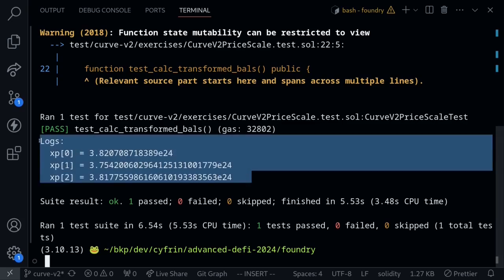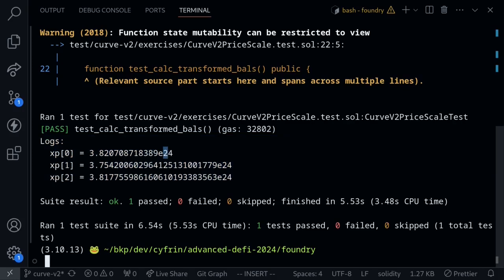Now take a look at the logs. We see that xp of 0 is approximately 3.8 times 10 to the 24. xp of 1 is 3.75 times 10 to the 24, and xp of 2 is 3.81 times 10 to the 24. What you're seeing here is the amount of USDC normalized to have 18 decimals, so this will be roughly 3.82 million USDC. And then relative to USDC, we have 3.75 million USDC worth of WBTC and 3.81 million USDC worth of WETH.